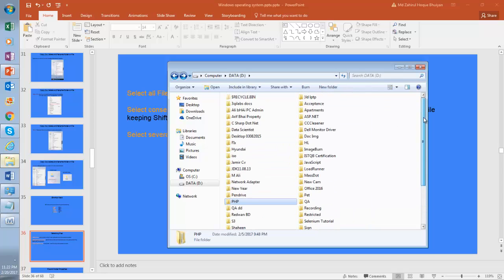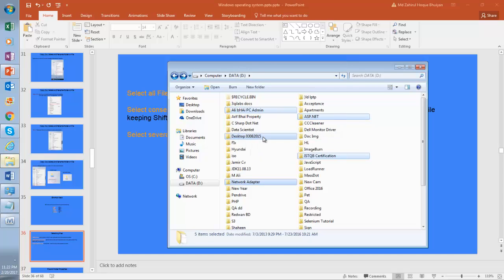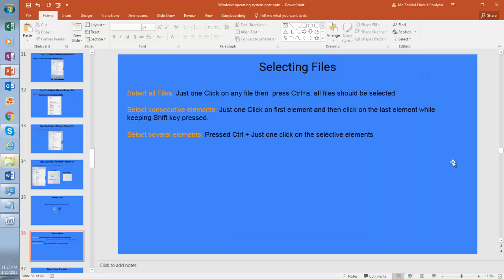Sometimes you need to select something, not all of the things. So what you do, you press Control and then click whatever you need to select, right? Whatever you need to select, press Control and click, and then if you want to copy it, you copy it. Clear concept? Yes. Okay. Then let's go to the next slide.